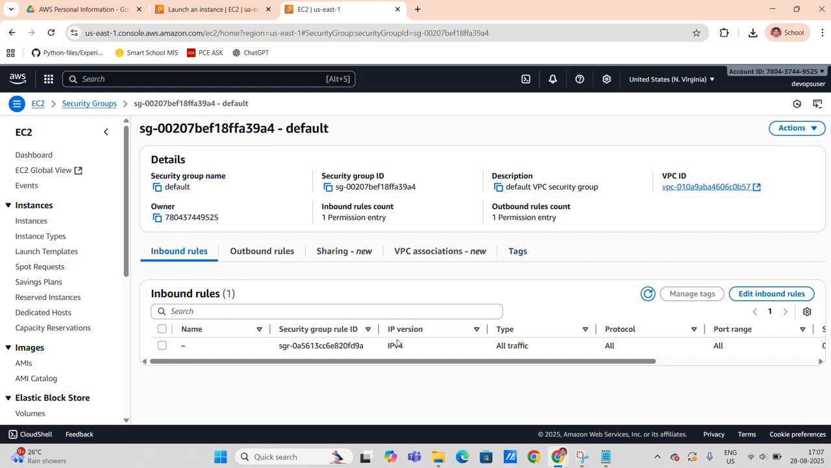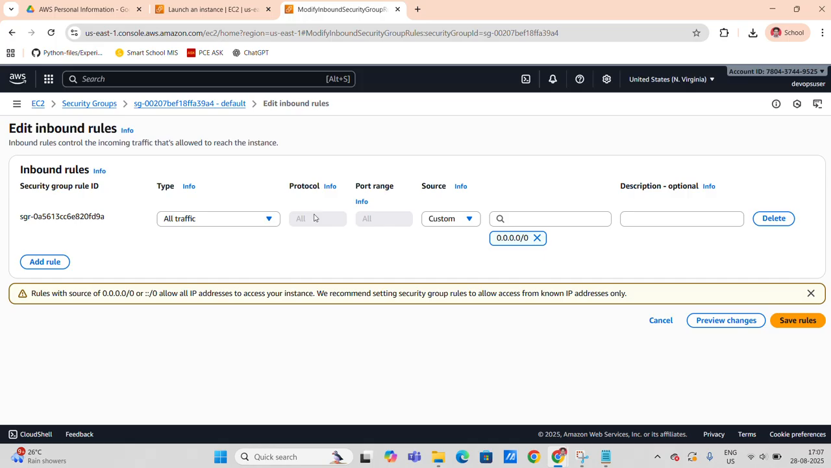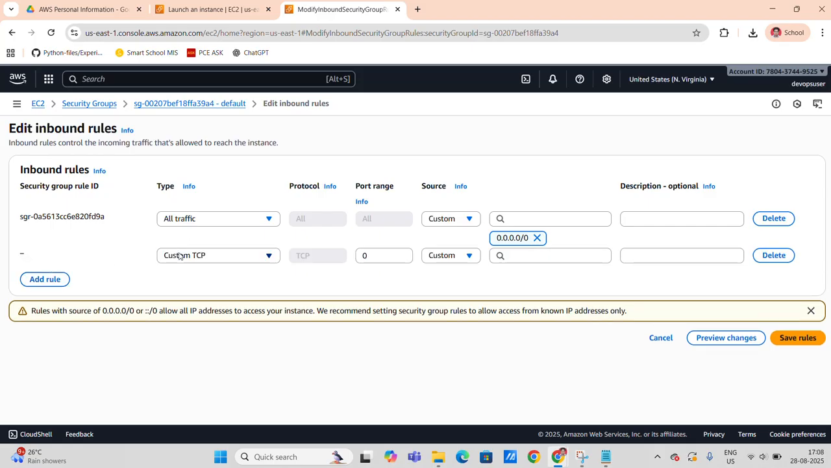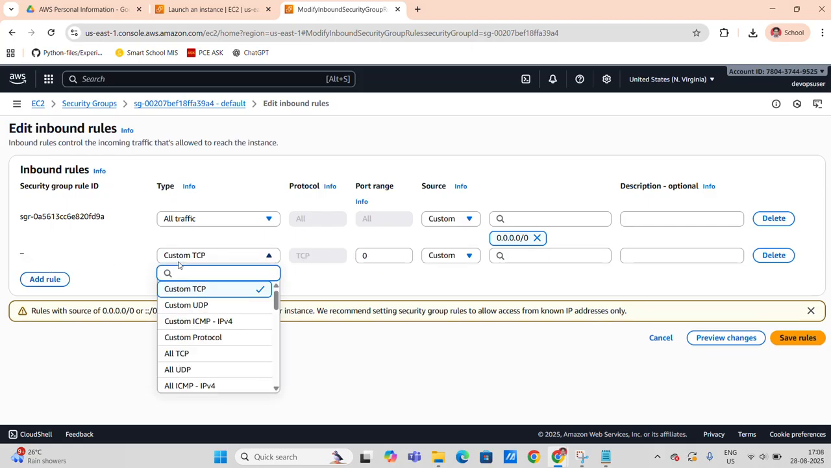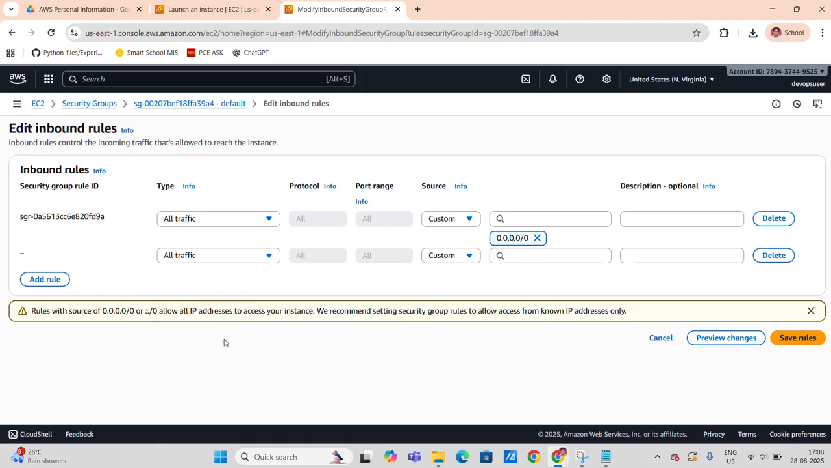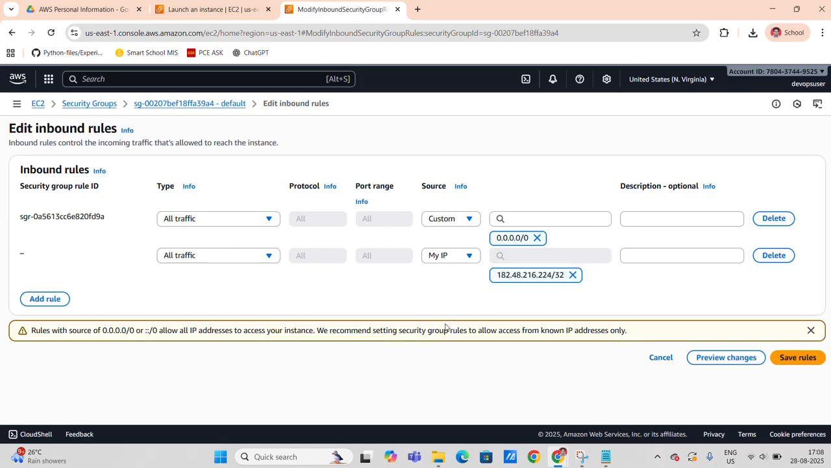Now you have to edit the inbound rules. So when you click on edit inbound rules, initially it would not look like this. For you, I guess it will look like either custom TCP or all traffic. I'm not sure, but this one will be my IP address.